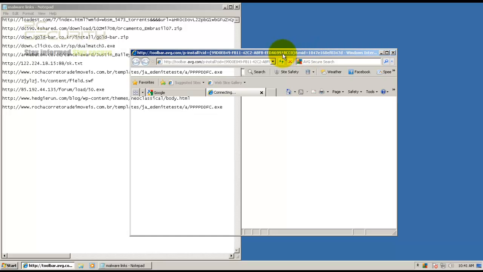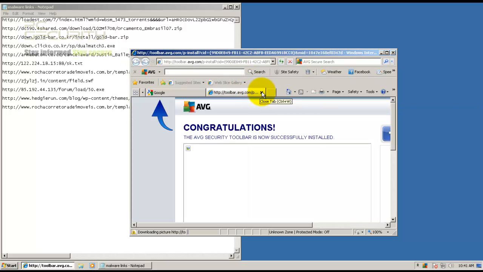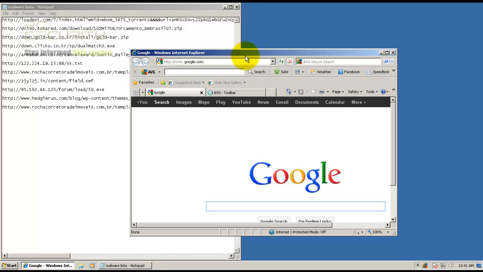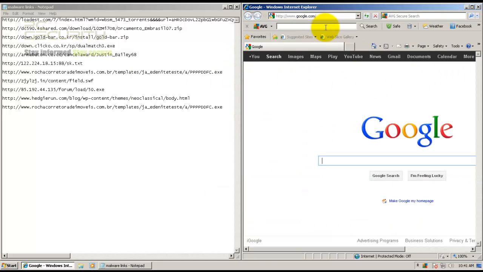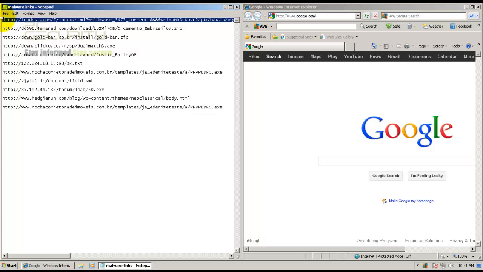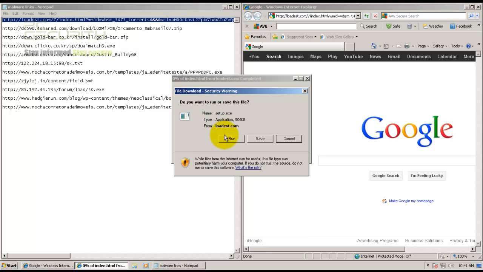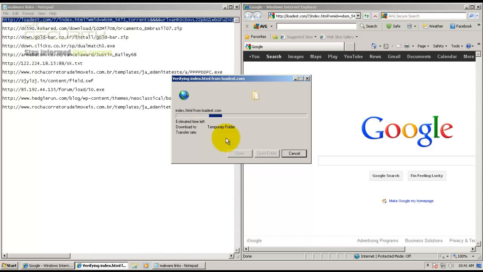So let's get started here. They've got a security toolbar as they always do. And they have their safe search and stuff over here. I'm not going to use any of those. So let's get started here. The first link is probably maybe some adware. I'm not sure. Okay, looks like some adware.